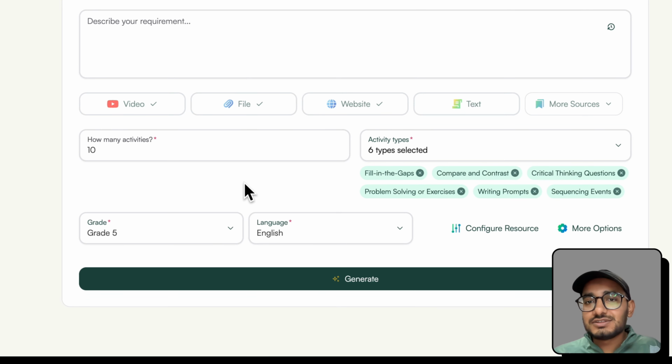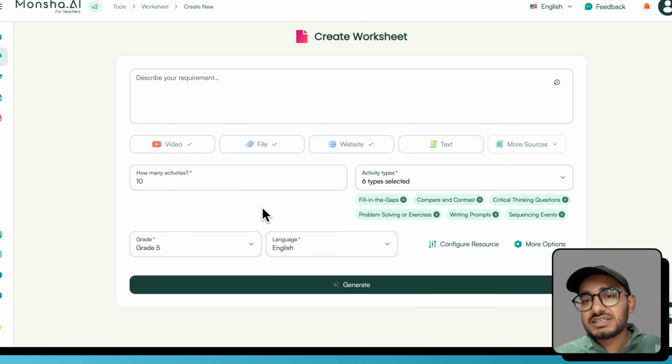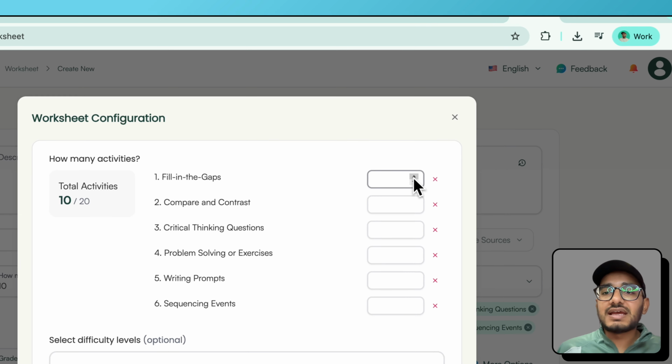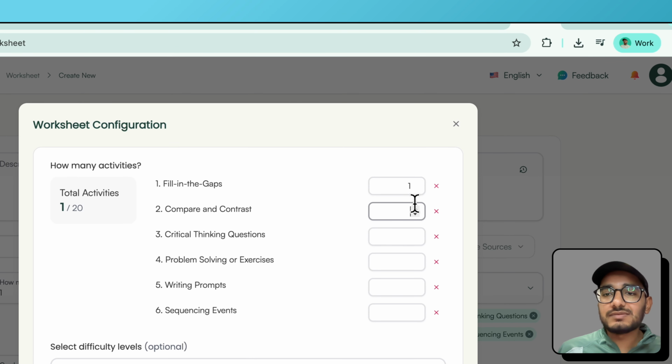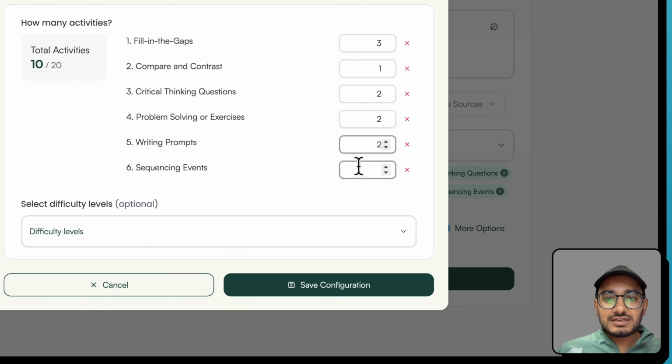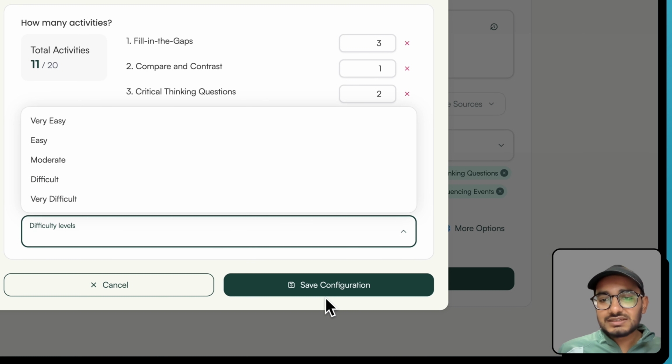And that's basically it. So this is all you need to create your worksheet, but there are some other powerful options here so that you can put in more requirements and make it more relevant for you. For example, you could configure the resource and you could assign the question count for each activity type. For example, I want 1 fill in the blanks, or maybe 3, and then 1 compare and contrast, 2 critical thinking questions, problem solving, writing prompts, and yeah, that's it, or 1 sequencing event. I could also select the difficulty levels for the worksheet and then hit save.